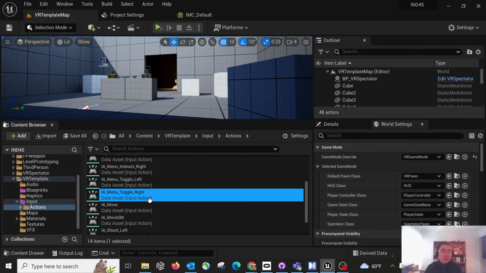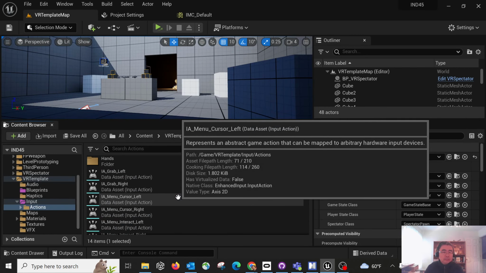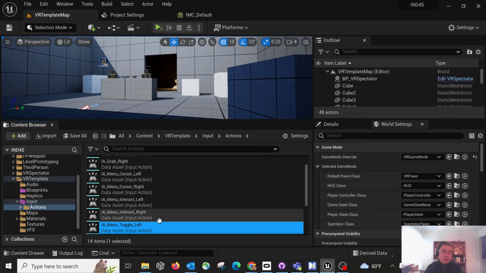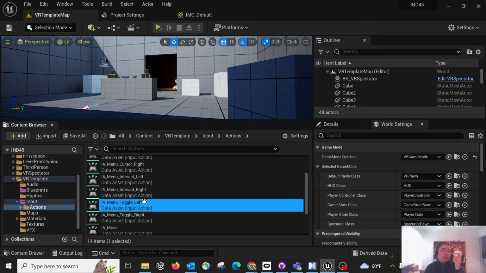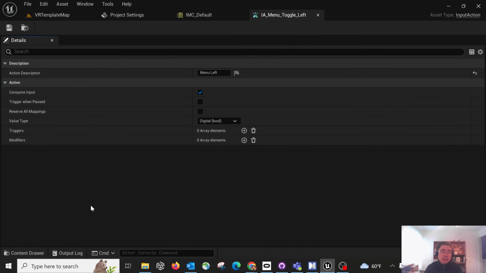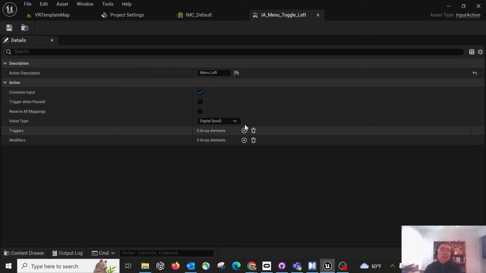I can use another one as an example, for example the toggle left or toggle right. This is basically a face button. Press, and it pops up that context menu. So if you double click, you can see it is registered as a bool. That means it only gives true or false. It depends on whether you pressed or released. So that is the value for the bool.